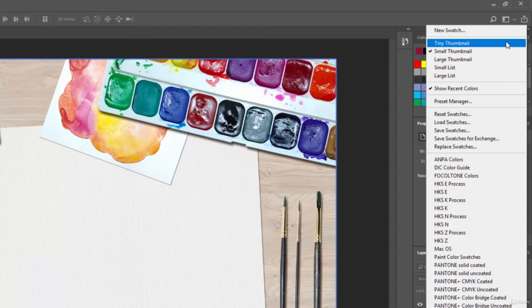And when I open that up, it gives us all kinds of different other color options in the swatches panel. So we can have different size thumbnails, or if we want to look in a list view, we can do that. We can load and save swatches. So here's a great place where if we want to have our own swatches saved out for later use, we can do that. And then there's a lot of pre-made swatch pickers that you can choose here.